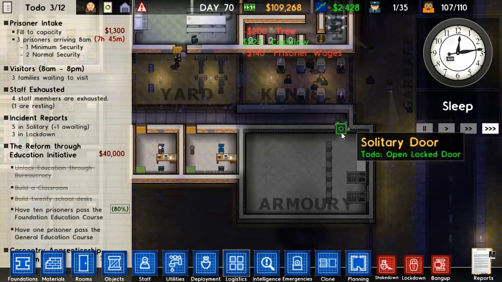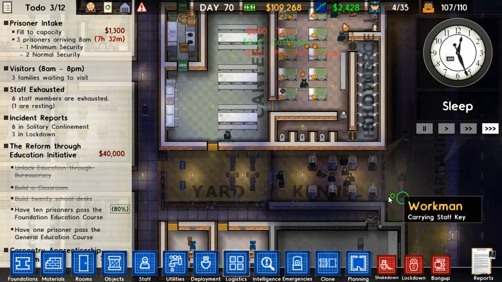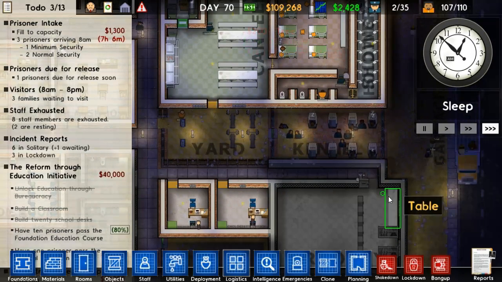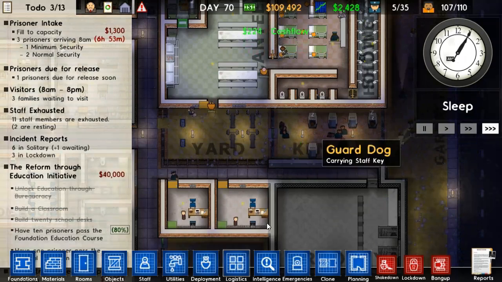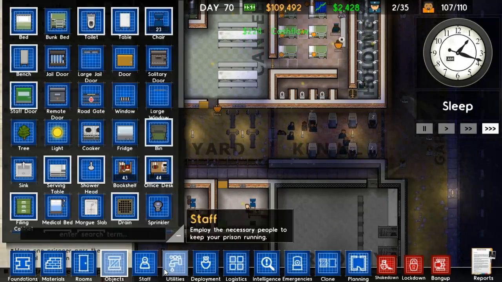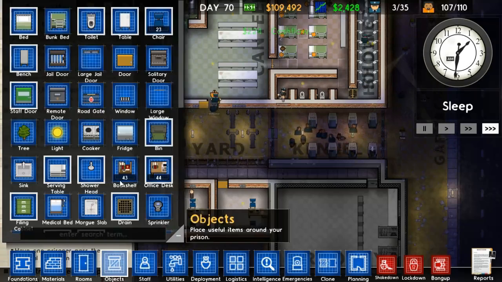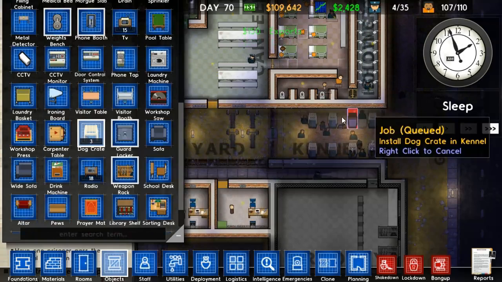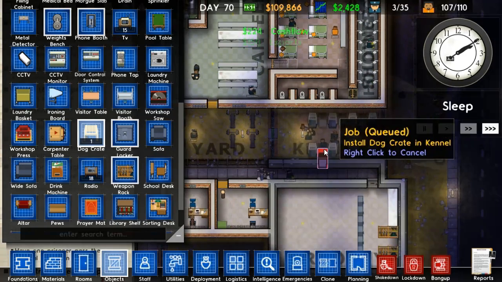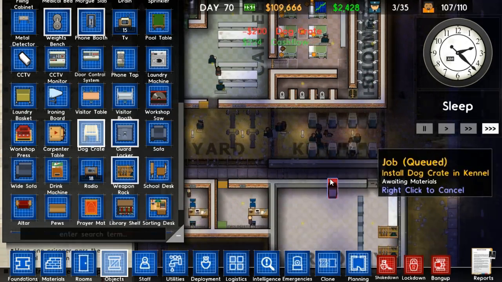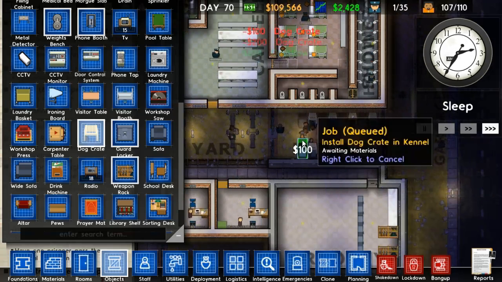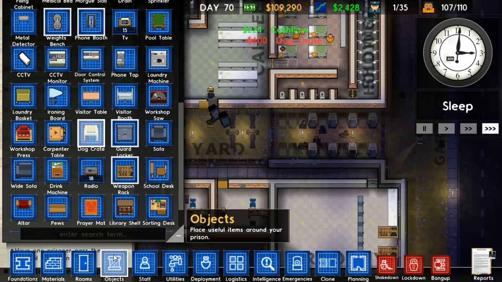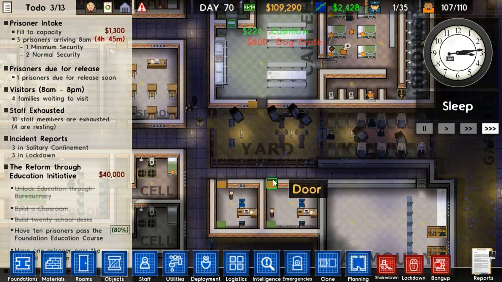Genitus can't get in there, funny. And none of the guards are doing anything about it. Oh, there you go. Do I need more kennels? I might. Objects, how many? I have 14 dog handlers and like 8 kennels. Object dog crate. There, more dog crates. There you go. More dogs!